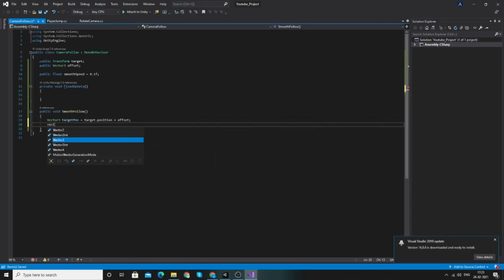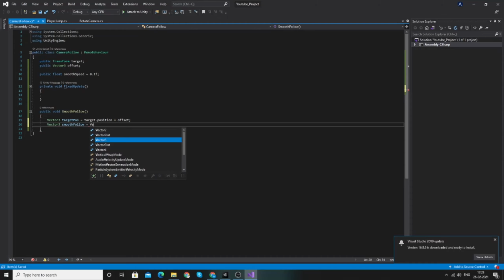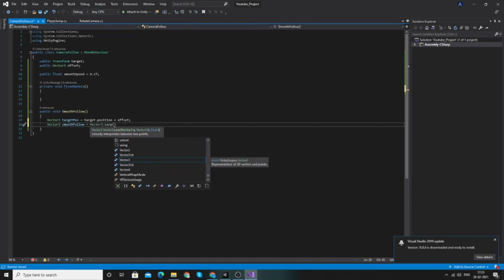Now we will make it follow smoothly, because otherwise it will be just like teleportation, and we don't want that. We want the camera to follow smoothly. So what we'll need here is the Lerp, the linear interpolation of Vector3. Lerp basically does a smooth transition from one point to another.